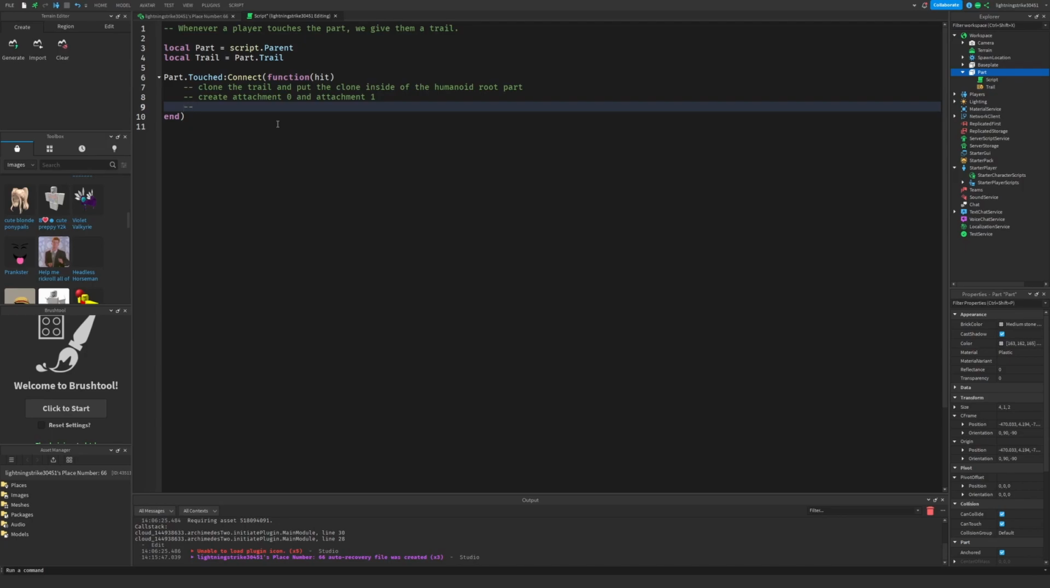And then finally, we want to set the trail's attachment properties to the created attachments. Alright, so I'm just going to leave it right here, and you guys can have a go at finishing this script. So yeah, I'll reveal to you guys the final script after this.